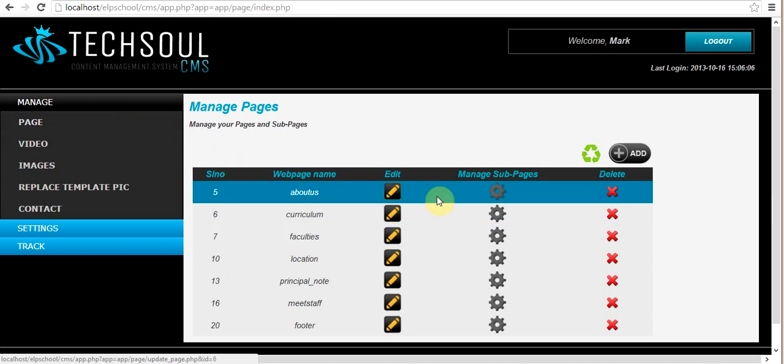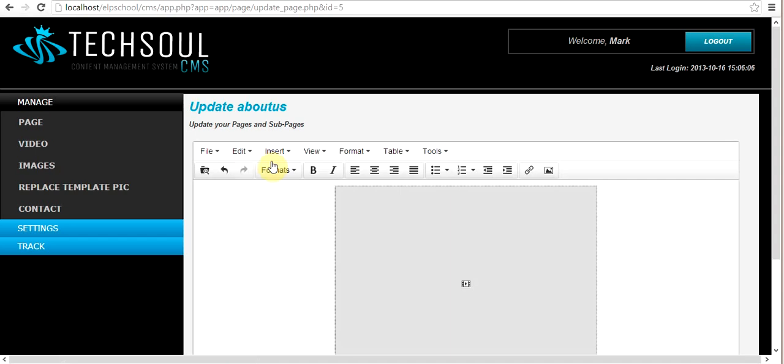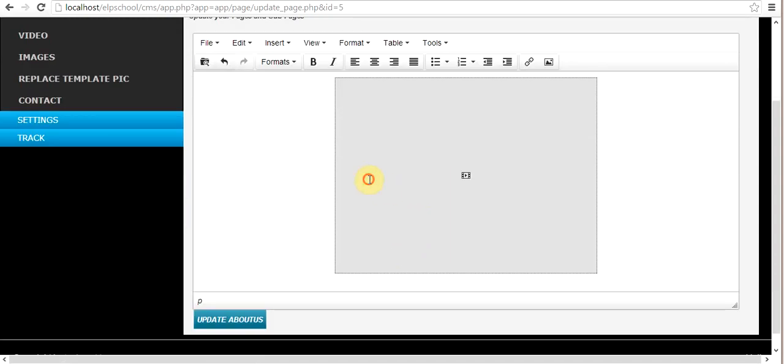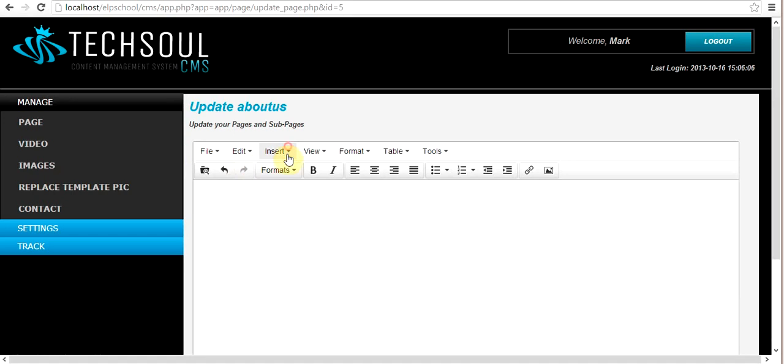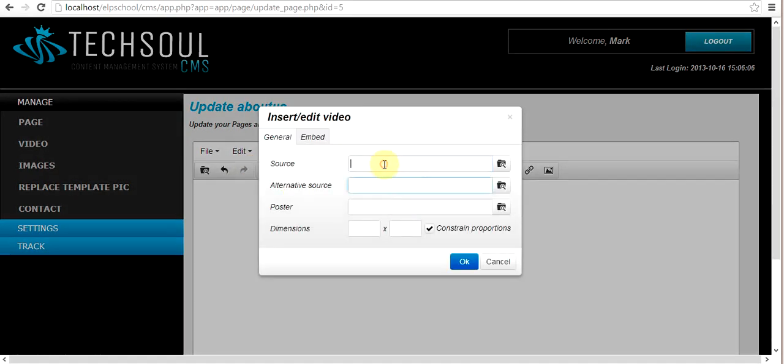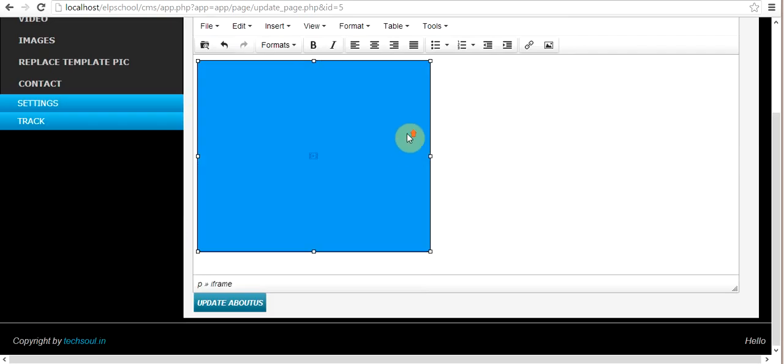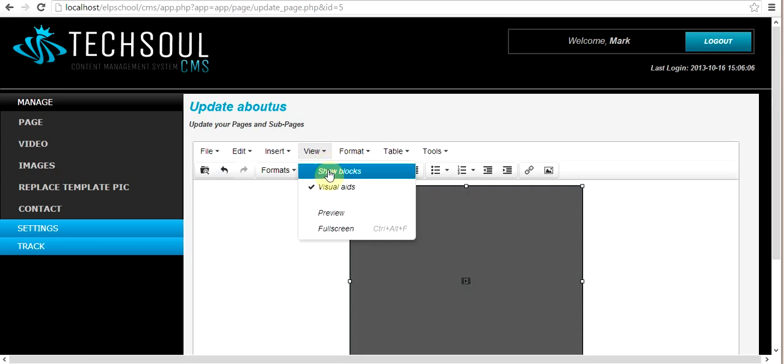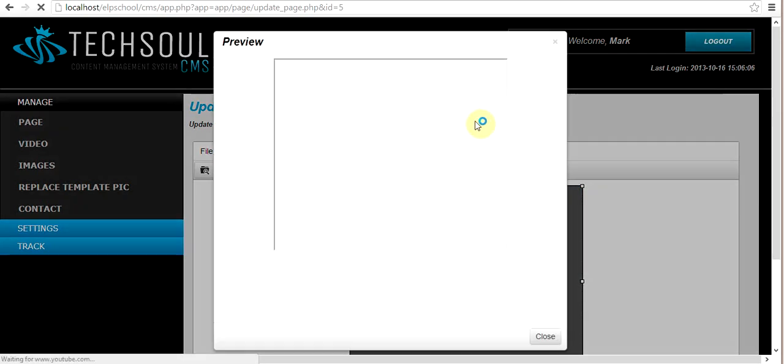Okay, but on the page, just see a demo, because this about us page is having some unknown video. You will not find it, because the about us page is empty, as that is in sub pages. So first we have to insert a video. Same thing, insert the source URL. No need to put any alternative source, or any poster. If you want to put a poster, you can, but it's not necessary. Dimension, whatever you want to put here, you can just center align, and in the preview you will see something like this.